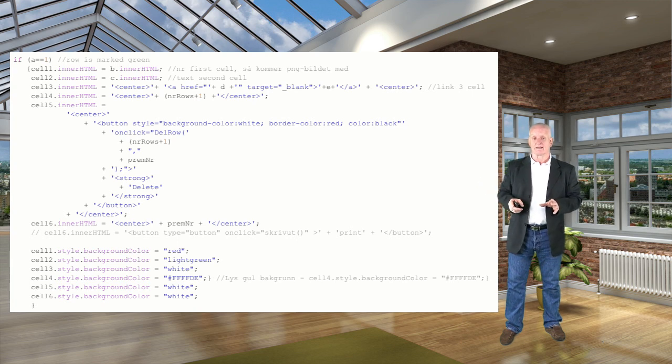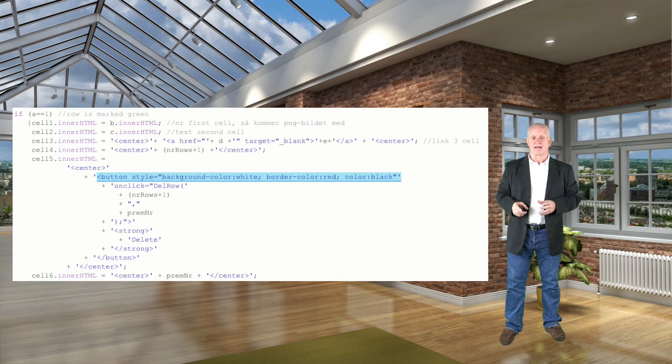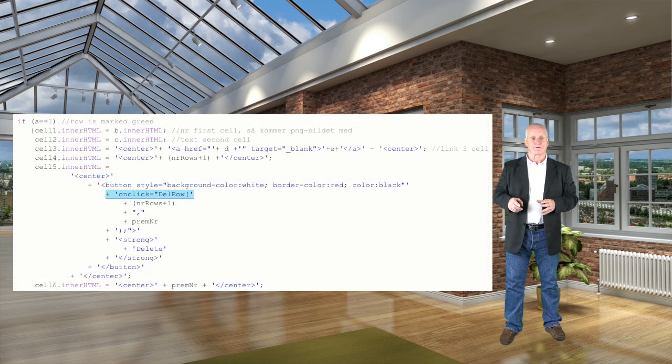Now we can see clearly that between the center tags there is a button tag. The button tag has a style component that sets the background in the button to white with a red border color. After style comes onClick, which when pressed activates the del row function, which has two variables.